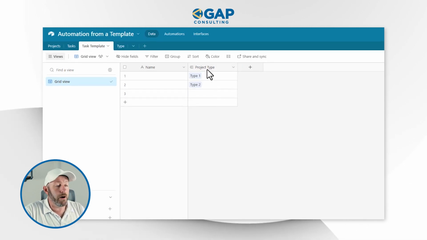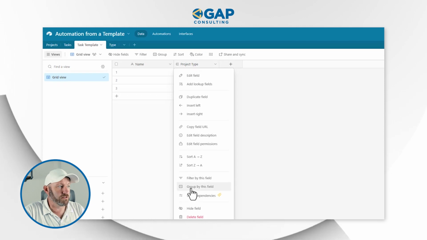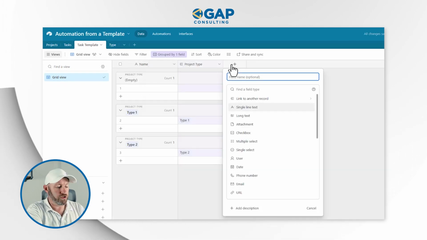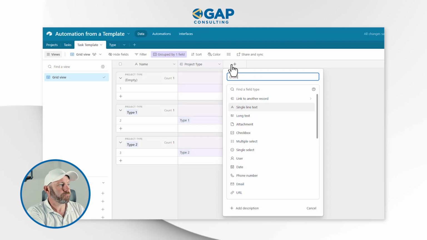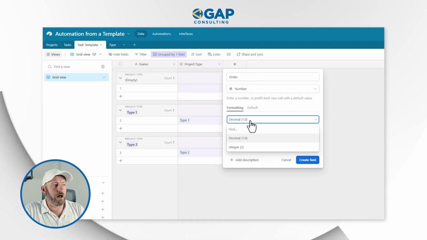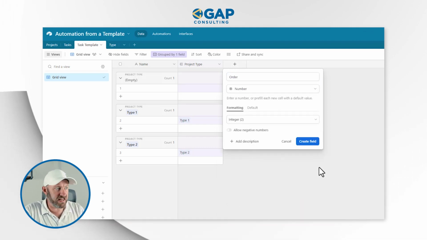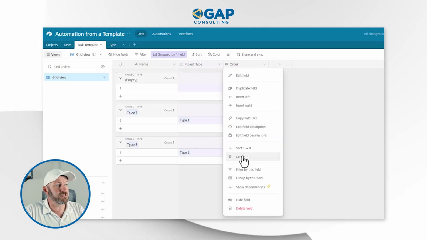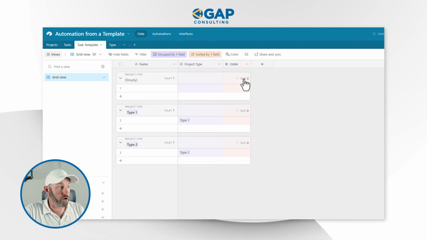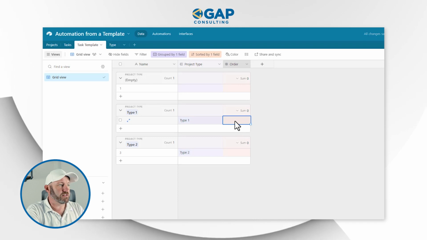I've got the ability here to group by this field, and I can also apply an order. So let's go ahead and drop this in. I'll use a number field here. I'll remove the decimals and just make it integers, and I will sort by this order so that we can go in order of the types here. So I'll say this is 1.